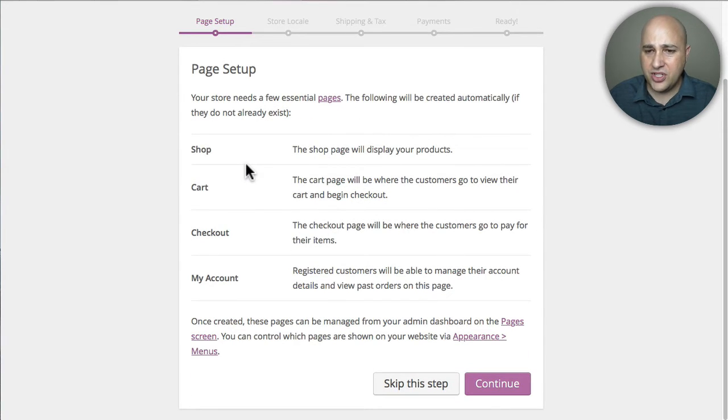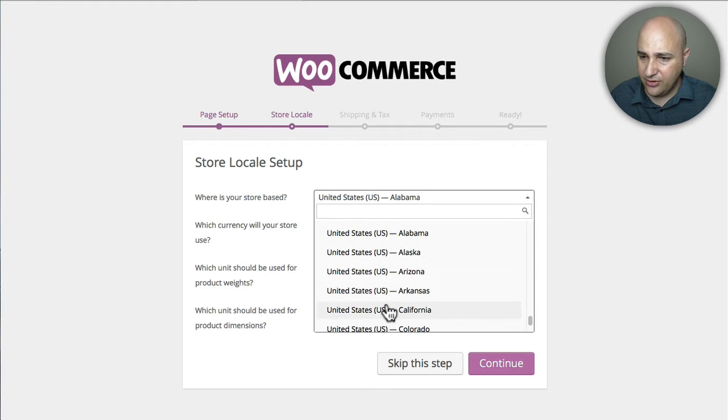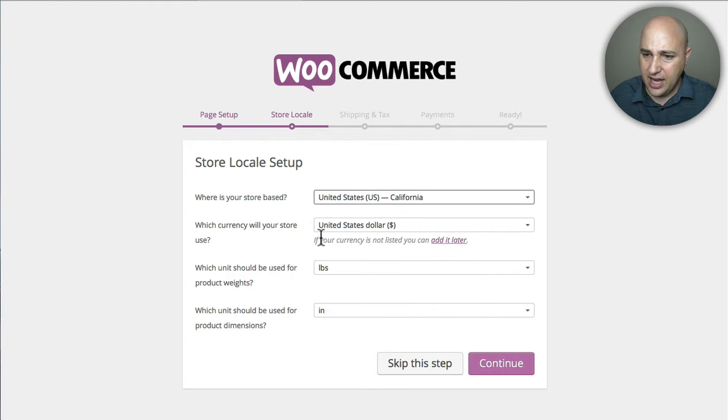So I'm going to click on Let's Go. Now, what WooCommerce needs to do is set up a few pages on your site, and we're going to just use those default pages that it sets up for you. So I'm going to go ahead and click on Continue. And then on this next step, we're going to choose where our store is, and this is mainly for currency, sales tax, and stuff like that. So I'm in California, so I'm going to go to California, but you can choose your country, and you could choose the currency that you want to use in the store. And this whole pounds and inches, this is if you're actually shipping physical goods. Obviously, I'm not doing that. I'm going to go ahead and click Continue.